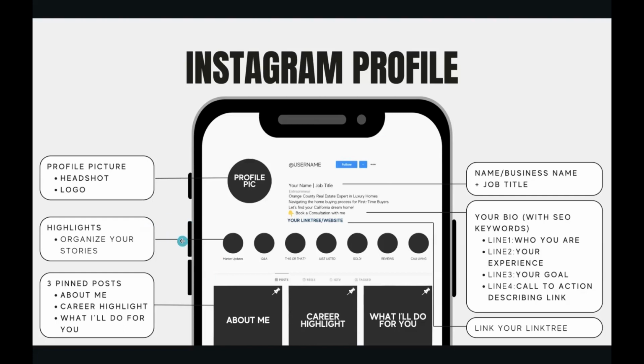So over here, organize your story highlights, and you could actually update the cover photo if you would like to match your brand. And you can make any highlight category as you want. So for my example, I put market updates, Q&As, this or that, which is a popular type of poll question, just listed, sold, customer reviews, and then anything that relates to California living, since it does tie to Orange County real estate expert in luxury homes.